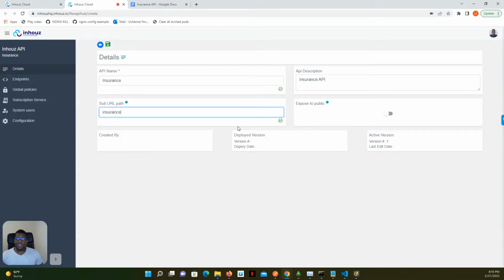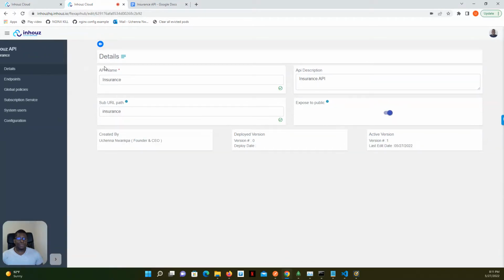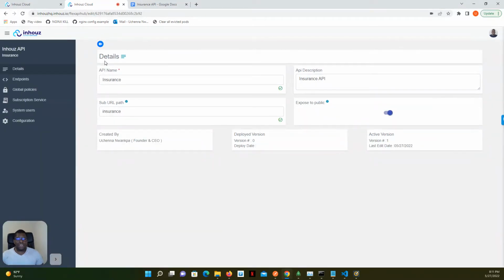So we're not going to get into the nitty gritties of private, public API keys. I want to keep this a little simple. So I'm going to expose this API to the public. So at this point, I have everything I need to be able to save my API. All right. So there you have it. I have my insurance API. I can begin to build up my endpoints.